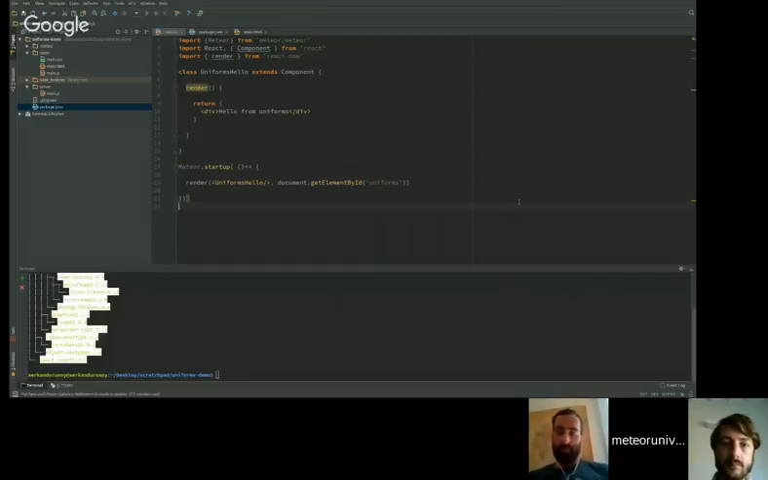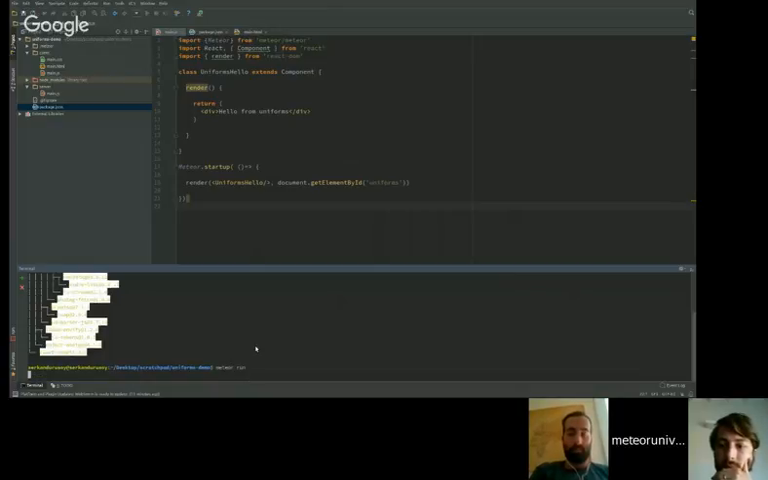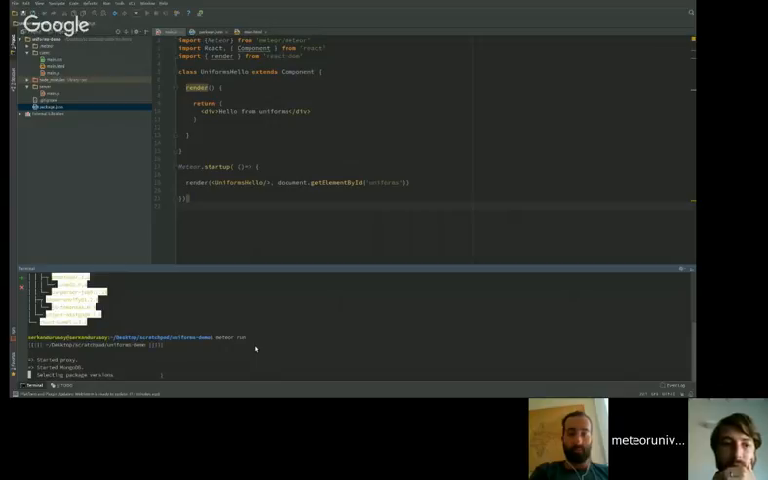So let's see what we have right now. Let's see if it's going to run. I'm going to do a meteor run, and it's going to compile our initial version and show us it at localhost:3000. It's going to take a little while to compile.